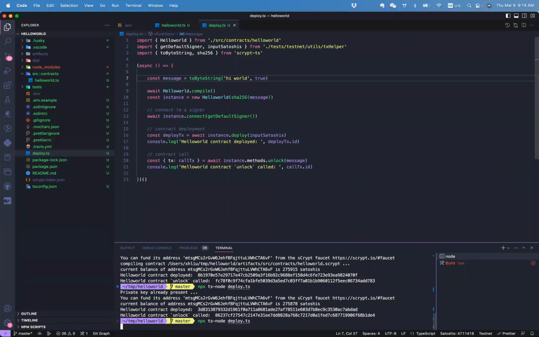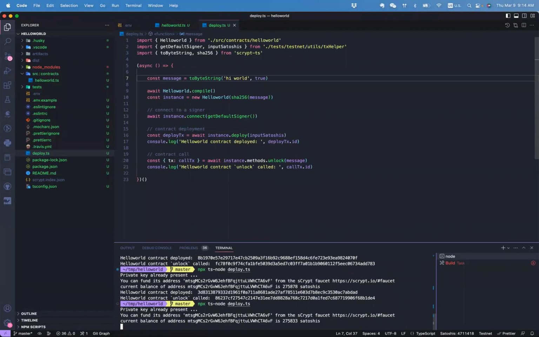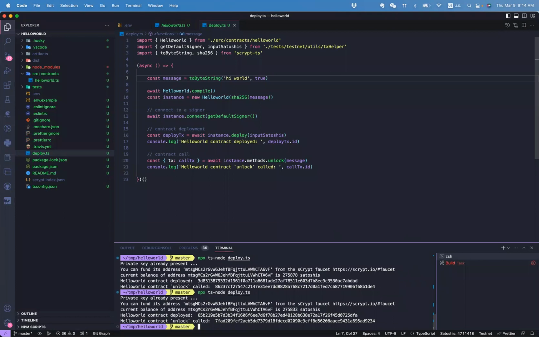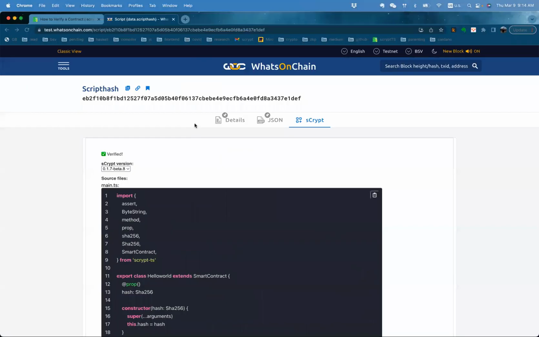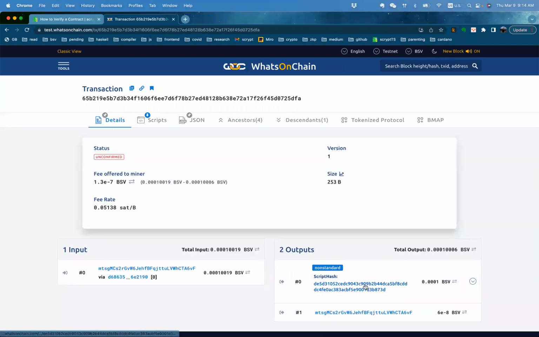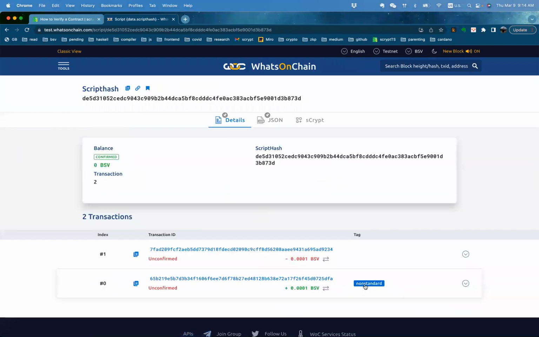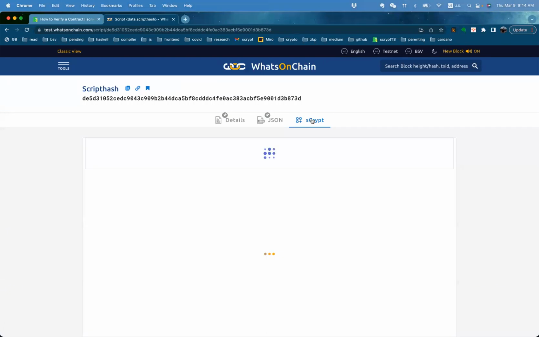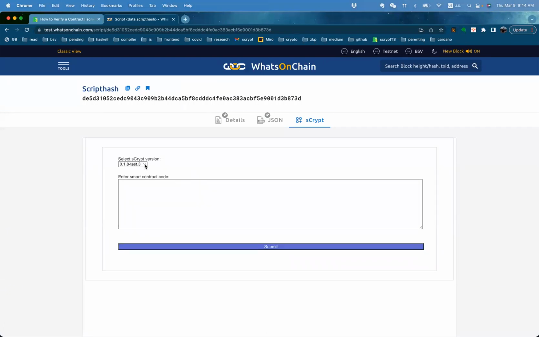So this time, because the contract changed a little bit, it's not going to be verified. Let's see if this is the case. Okay, so again, search for the transaction. Again, this is the script we just deployed. We can click on the output again, and let's click on the script. Okay, yeah, that's good. It has not been verified.